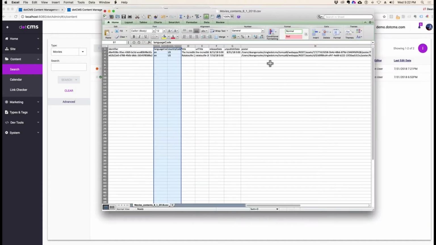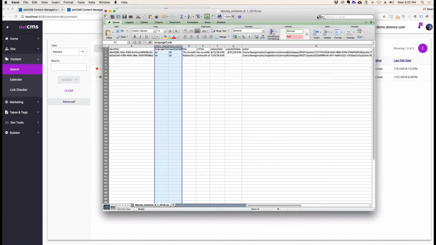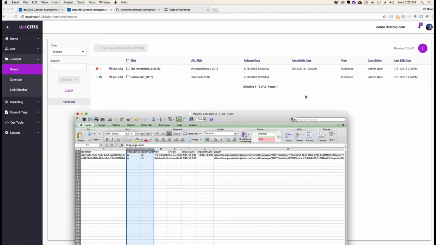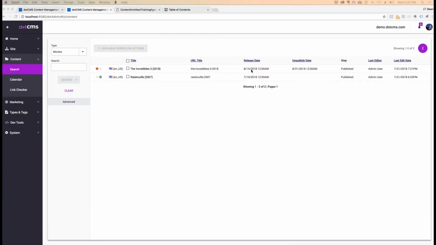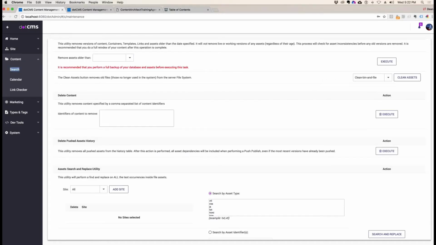I'll show you where that is. But anyway, so here is an export of your content so that you could actually take a look at all the information on your content and then look at those identifiers, and maybe you want to come back here and you want to delete that content. You just paste that list of identifiers, comma separated.